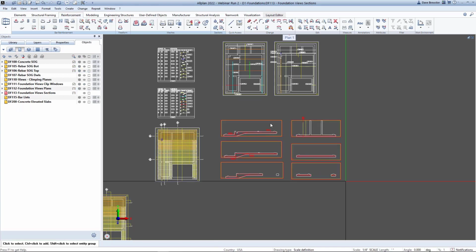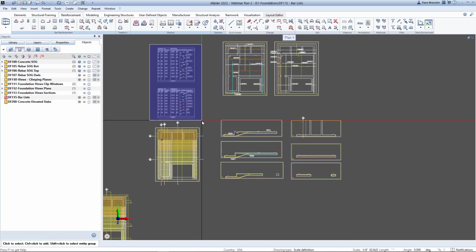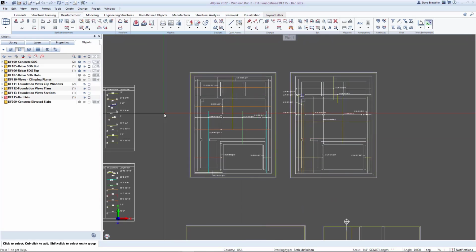Okay, so I'm going to cut and paste them. If I do a Control V, it cuts them. If I do a Control Alt V, it pastes them back in the location that they were. Very quick tools inside of our software to take from one to the other. And do the same here for the bar lists. So now the bar lists are on a separate drawing file.